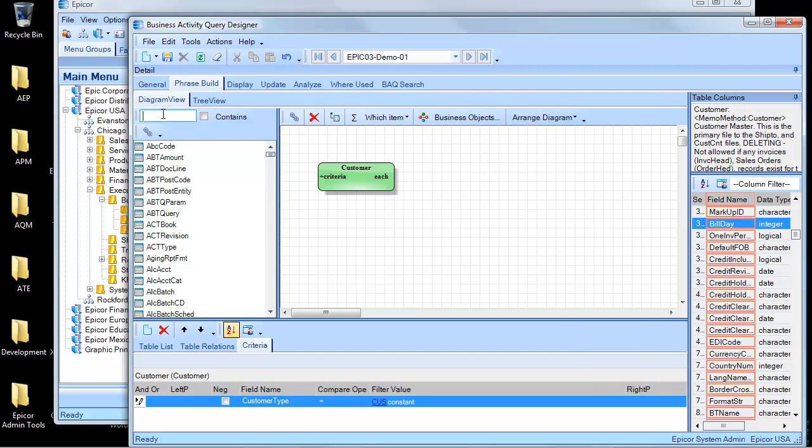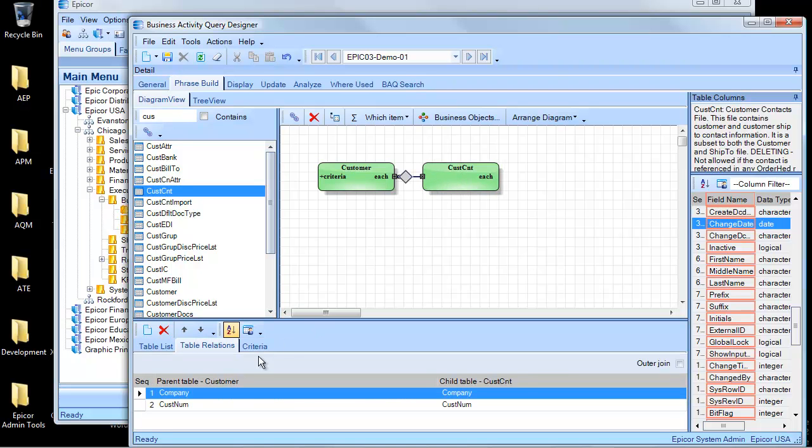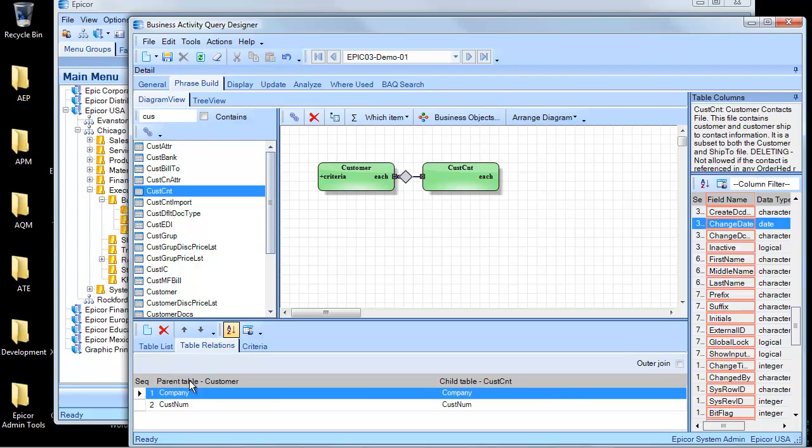I'm going to go ahead and add another table. You can do it later on. I'm going to load the customer contact table. I now have 2 tables in the list. I now have a relationship, and it knew the fields to link on, so it did. It already built the link.